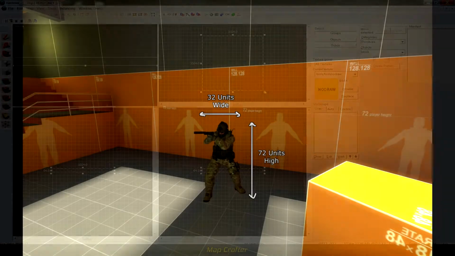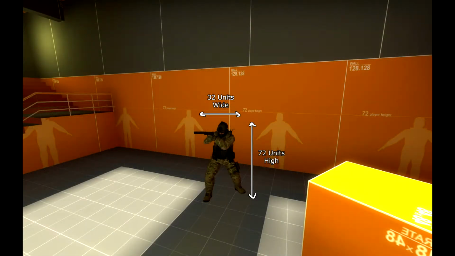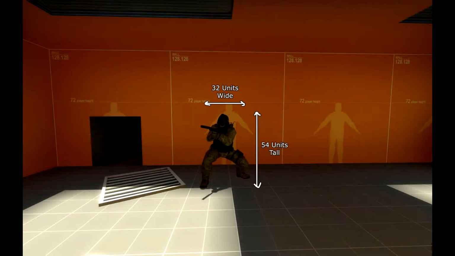Okay, the player measurements in units. The player height when they're standing is 72 units. The width is going to be 32. A player height crouching is 54 units, and the width is still 32.